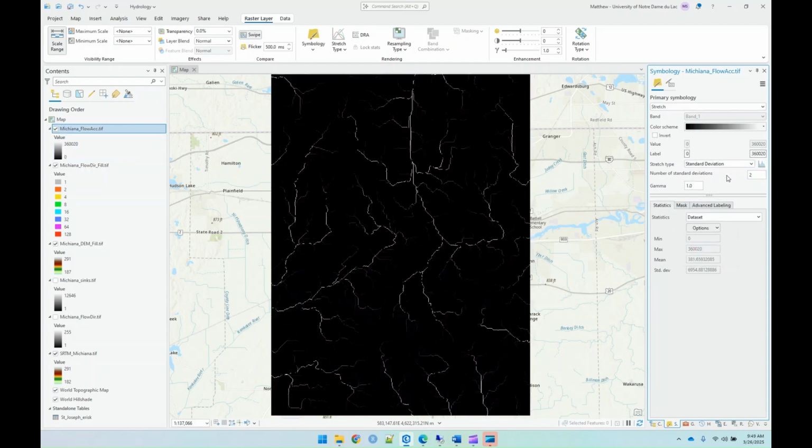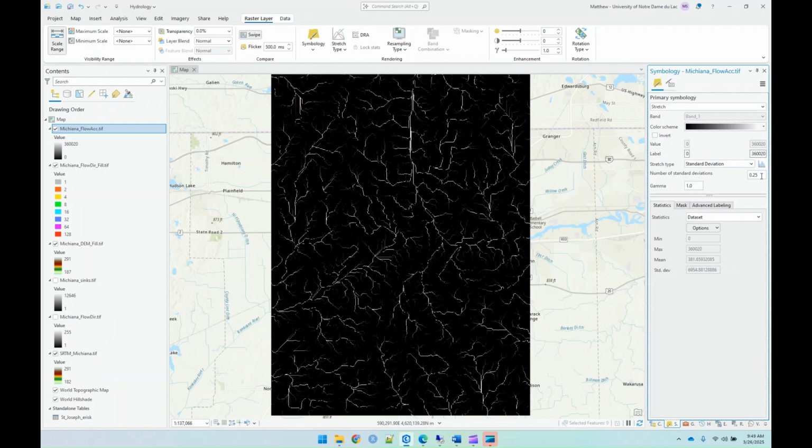Right now it's at a 2 standard deviation. You can start to see it looks more like hydrology. You could actually change that to be a little bit smaller if you want, 0.25. Then you start to see something that looks kind of like a stream network. But to create that stream raster, what we actually do is what's called a threshold on the image.